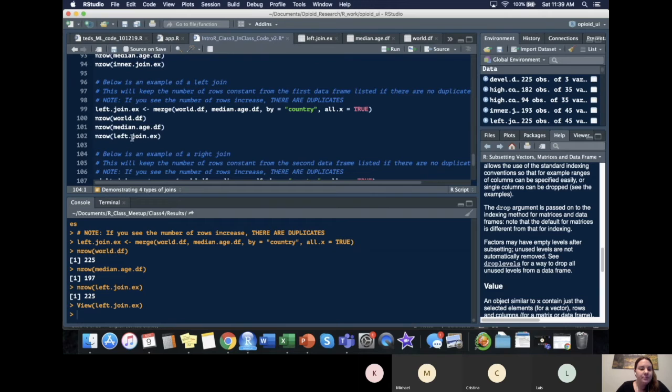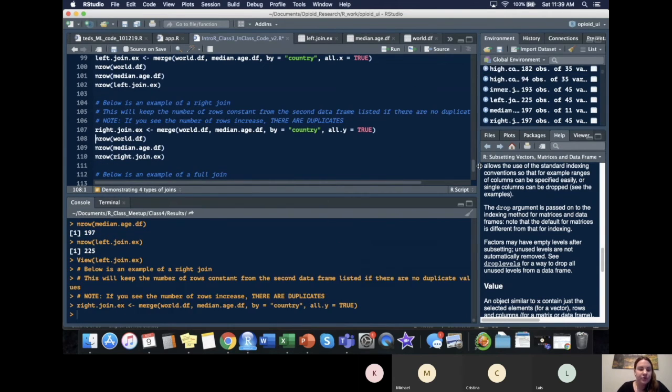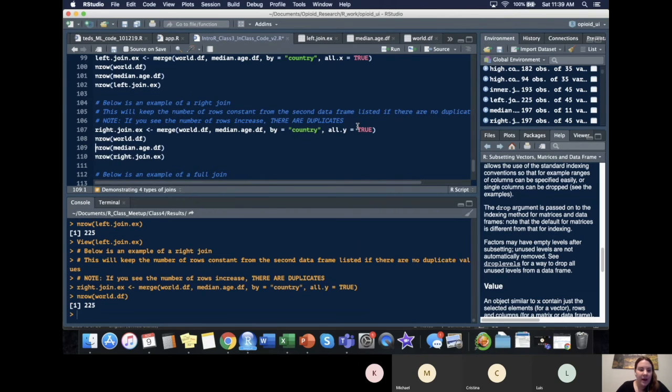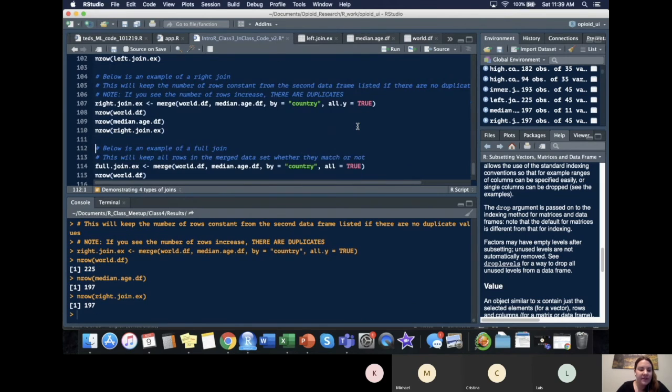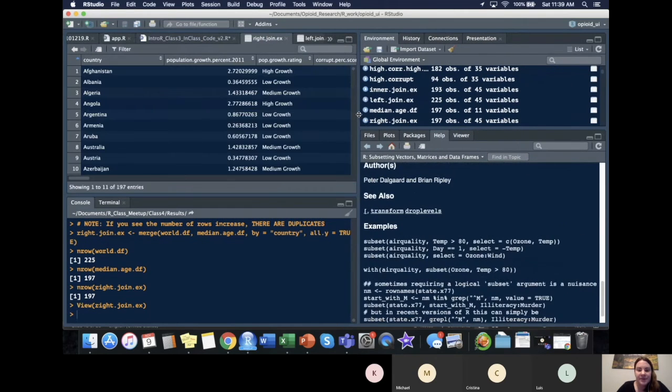So now we'll show a right join. So all.y equals true. So we got 225, 197. You see our results this time kept this constant with our y, because it's our y data set. There are still 197 values in our right join example. Let's open that up and see the difference.